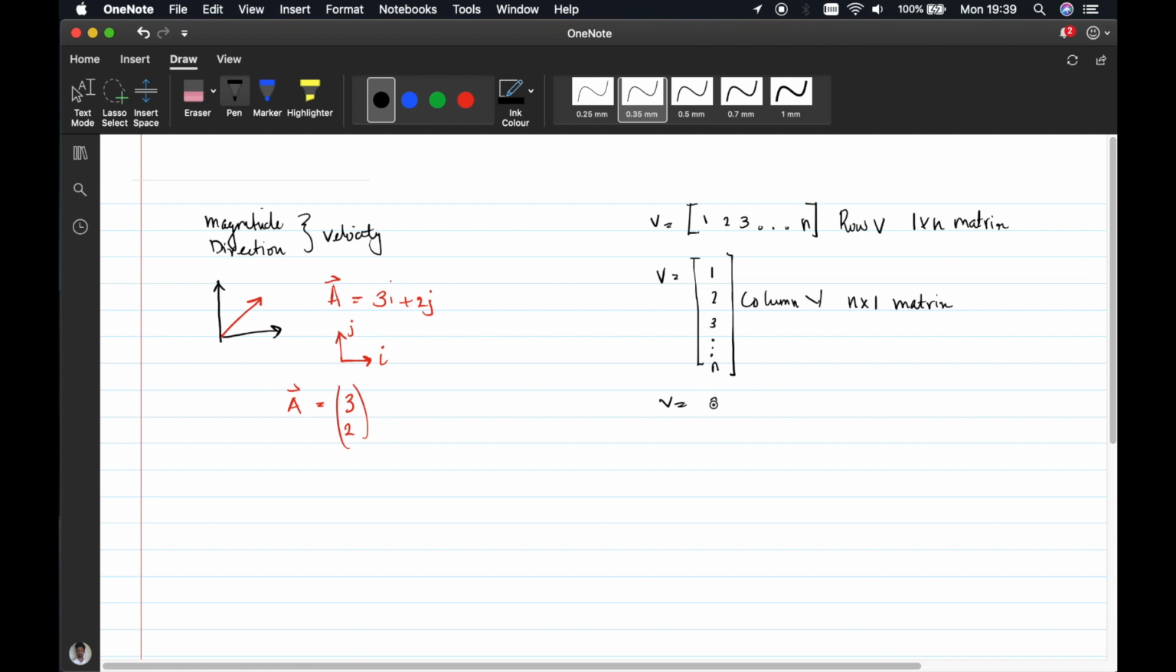So it can be defined like this, or it can be defined like this, okay? But generally speaking, a vector is just a row of numbers or a column of numbers, and it's always a single file, okay? So now that we have cleared that, let's move over to MATLAB.